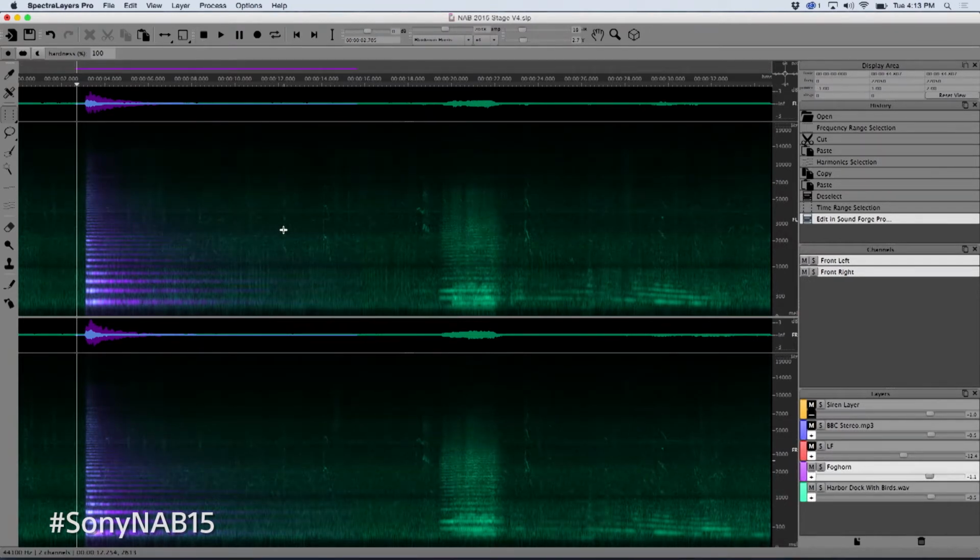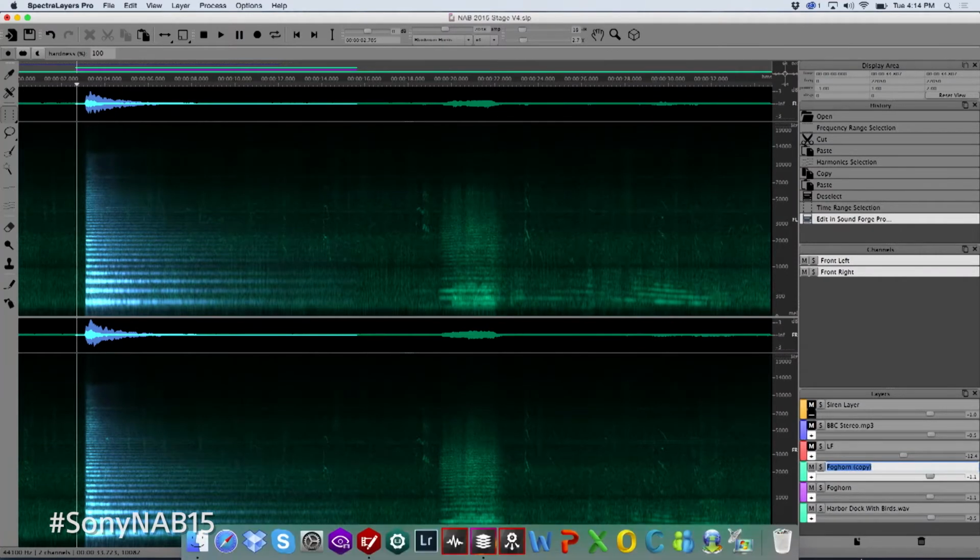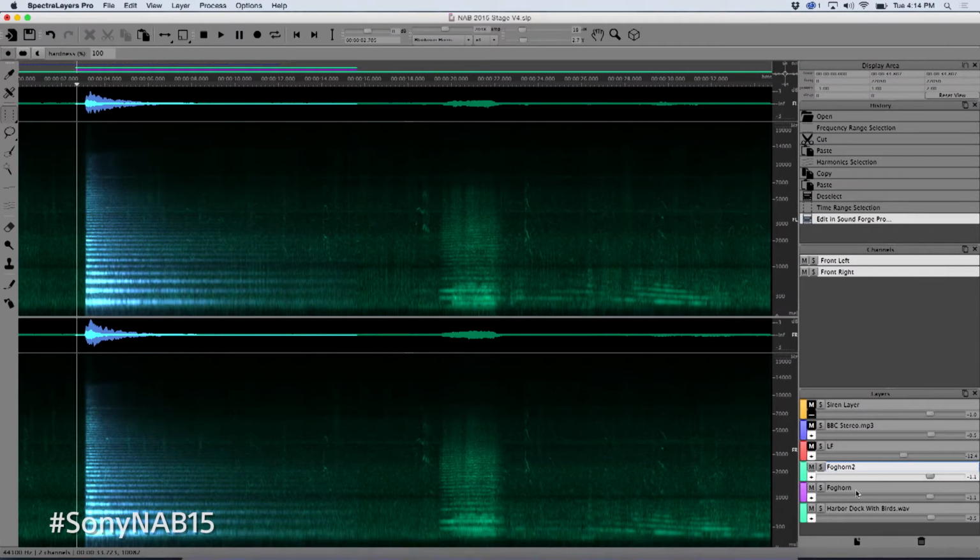But now, what if I wanted to add another boat into this scene? In other words, another Foghorn sound. Well, it's really easy. All I have to do is start with the Foghorn sound that I already made, and I will duplicate that, and we're going to call this Foghorn 2. Okay, so now I have a duplicate, and we'll give this a unique color. And color coding in SpectraLayers is really great because it helps you stay organized.